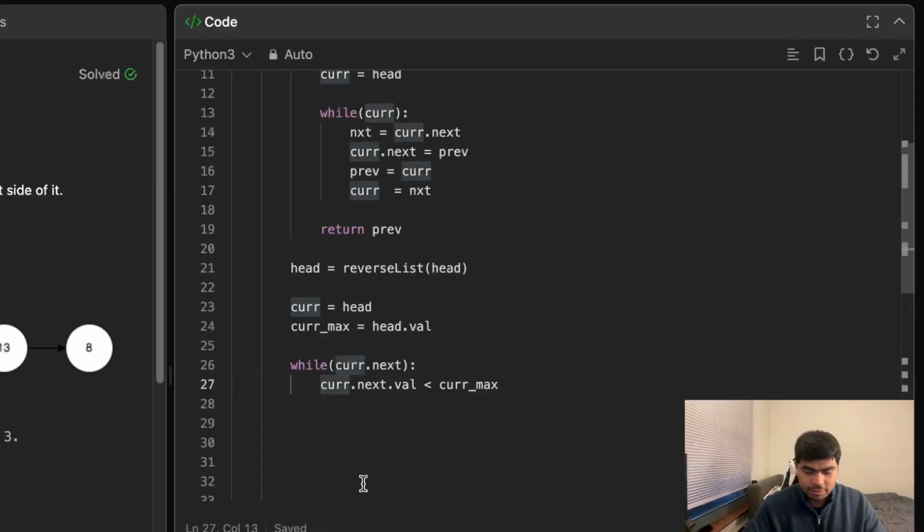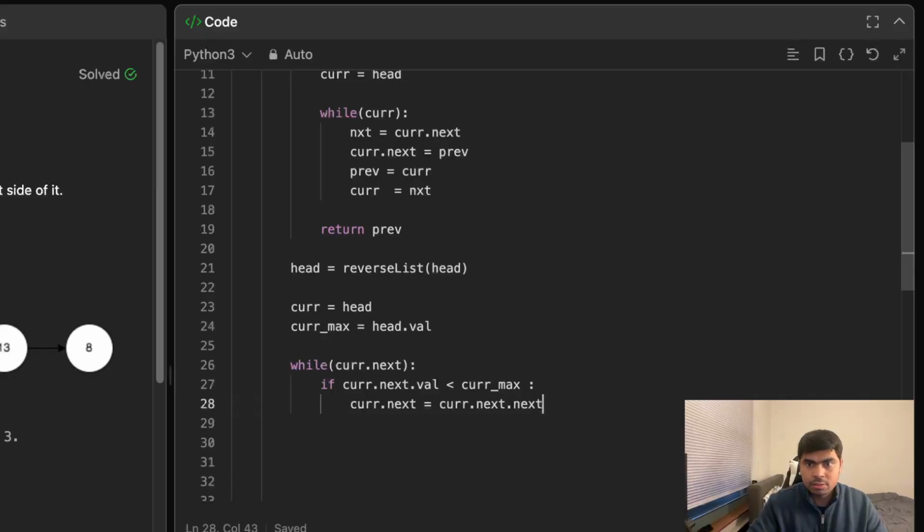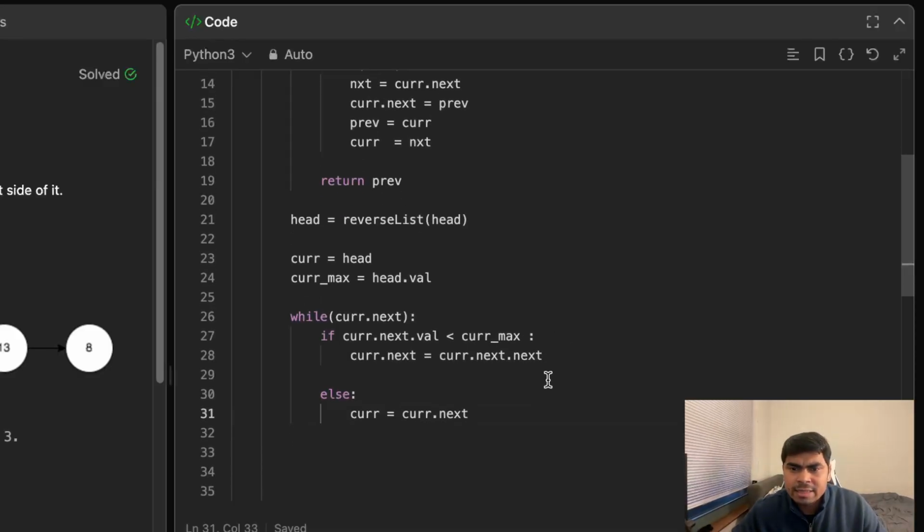where is my if? I'm sorry. If this is the case, then what I want to do is cur.next equals cur.next.next. I'm skipping that. Otherwise I want to increment my current, cur equals cur.next. And is there anything else I'm missing?